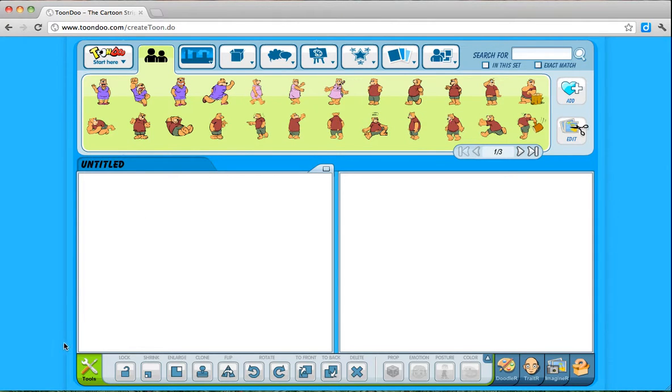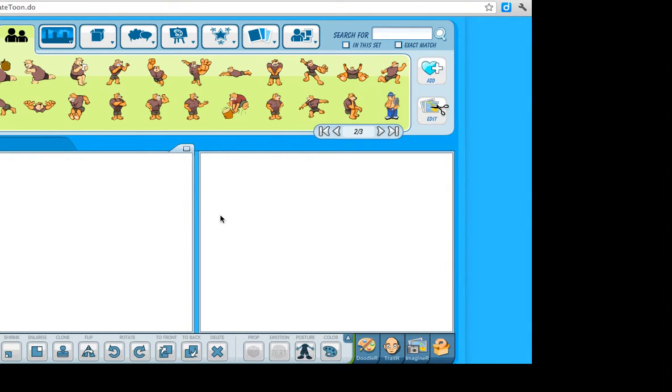On the bottom is a list of tools you can use, including lock, shrink, enlarge, clone or copy an item, flip an item, rotate, move to the front or the back, or delete an item. There are 3 other options as well, which we'll explore later. Let's get started by creating our first toon. You're now ready to create your first toon.